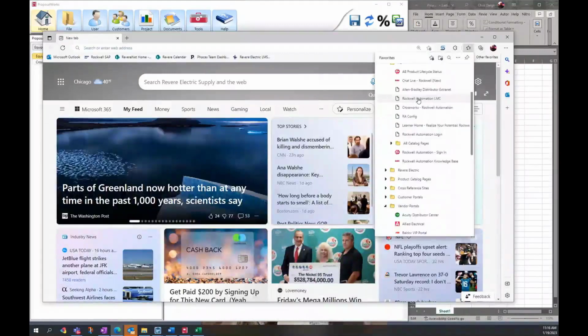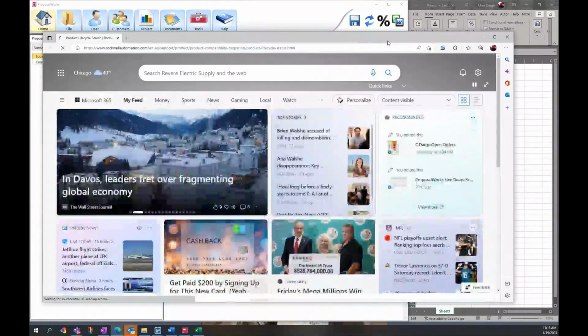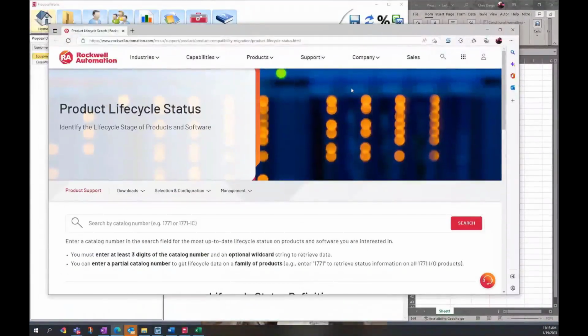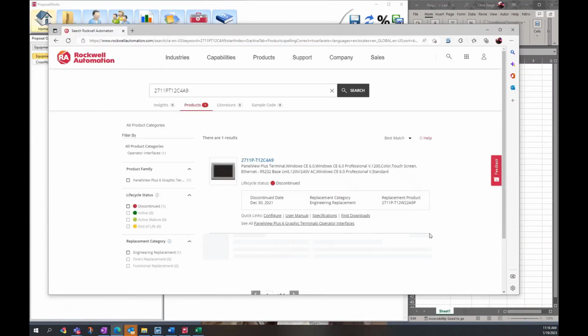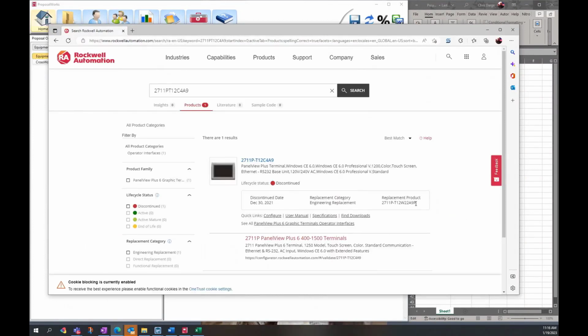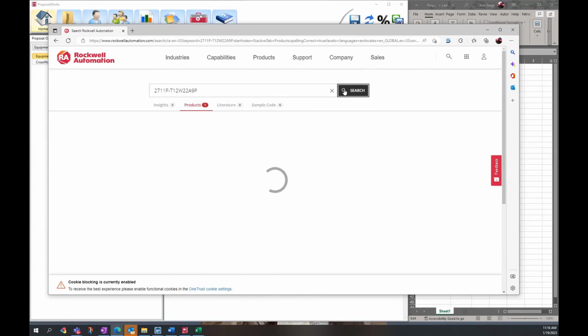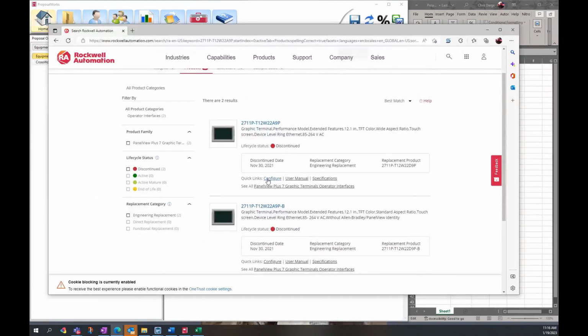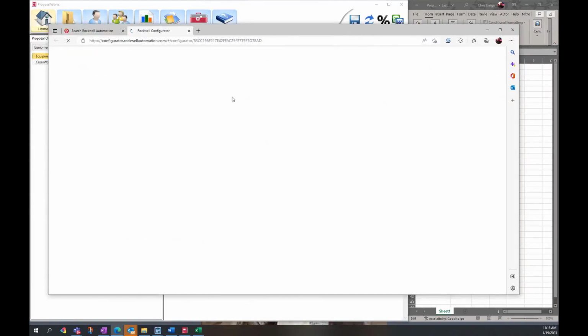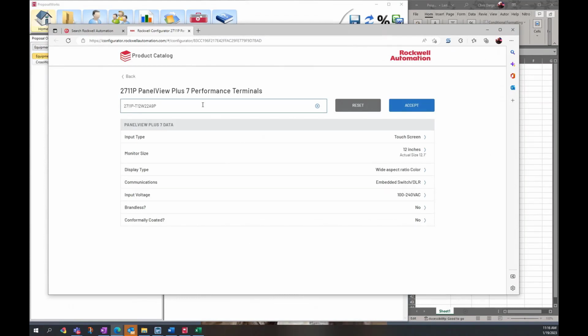So with that being said, that is where we would go, and this link will be provided to our product lifecycle status page. Here, if you select a part number that has been discontinued, let's see if this one provides a breakdown. You will see that it provides a suggested replacement. Now, we know that this is the part number ProposalWorks gave us, and I have to do another search. Here is where you'll be able to configure the product online with their online configurators.